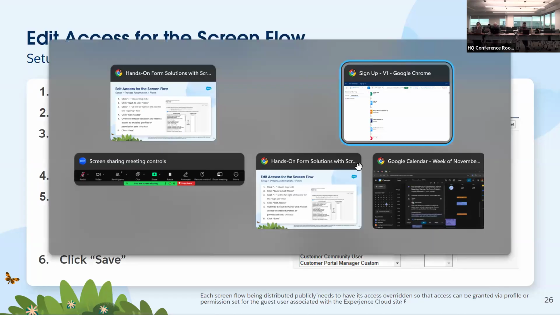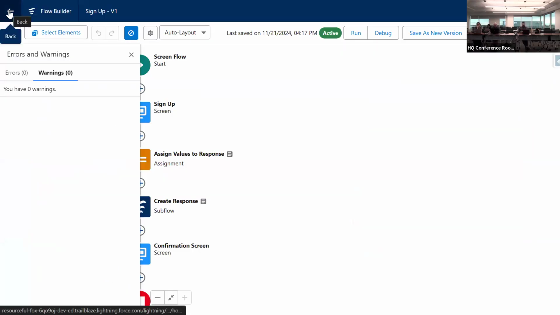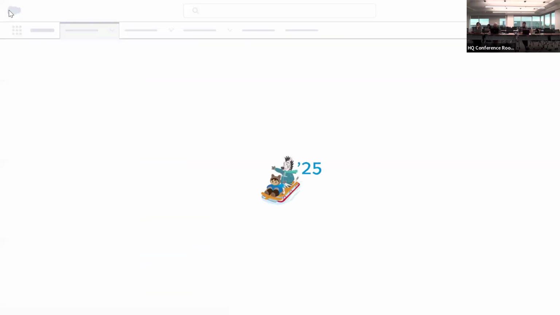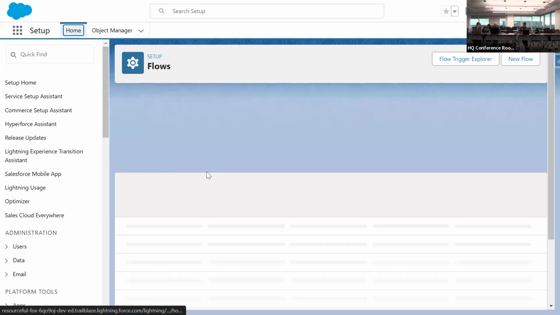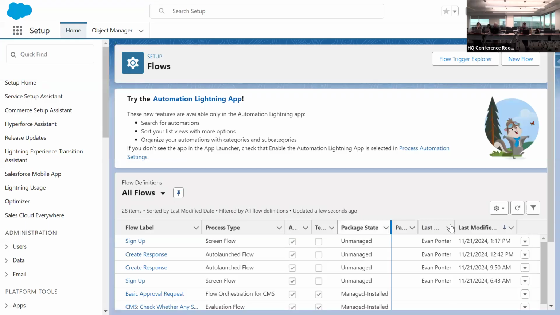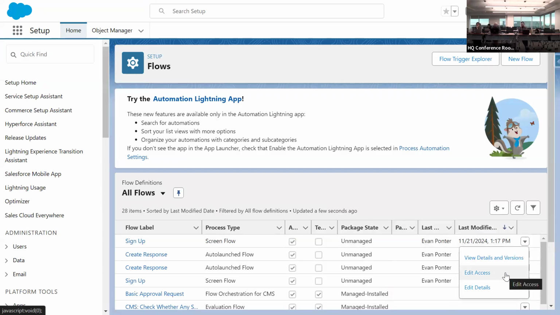So what we're going to do is, if we click the back button from our flow canvas, we want to get back into the Salesforce setup menu where the flows are all displayed. You can sort this by last modified so you see the flow you just created. At the very end of the row, there's an action drop-down menu, and there's this edit access menu option. Go ahead and click on that.